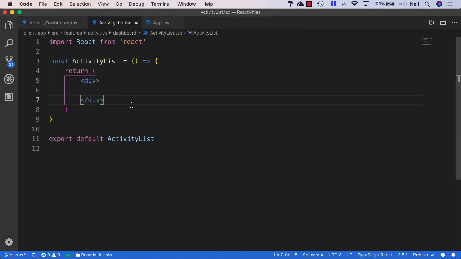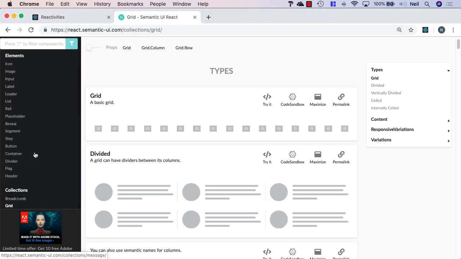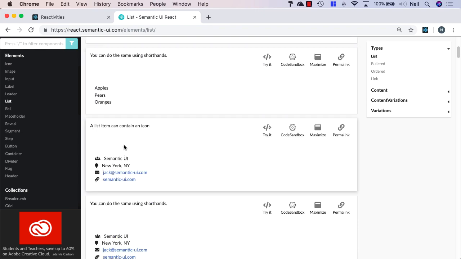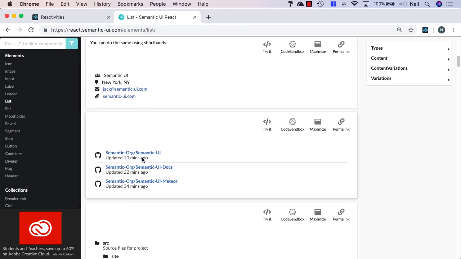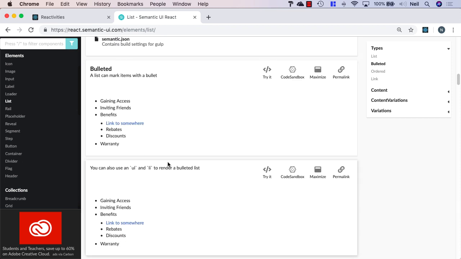And once again we'll use the RAFC snippet to create this. And what we want to use inside here is a semantic UI component that's best served to display a list of things. So if we head over to semantic UI, first of all we'll take a look at the list element. Now this is really just an equivalent of using an unordered list. And it's not quite what we're looking for displaying our list of activities.